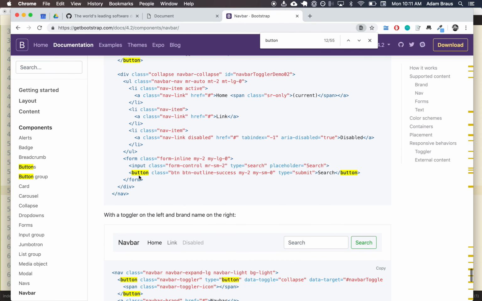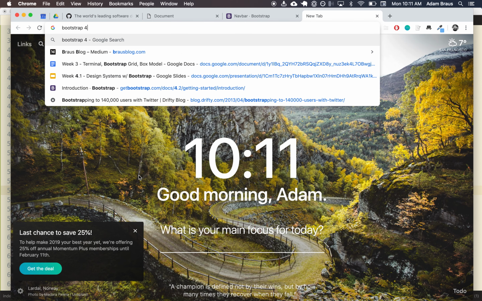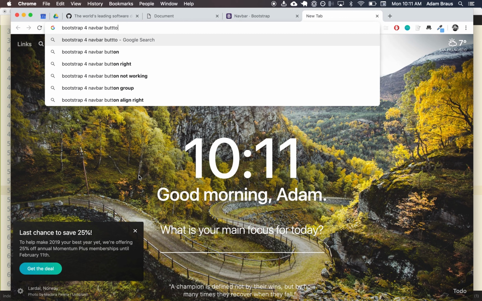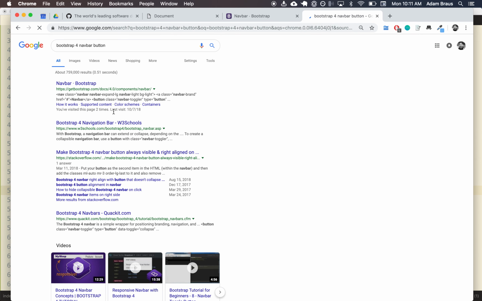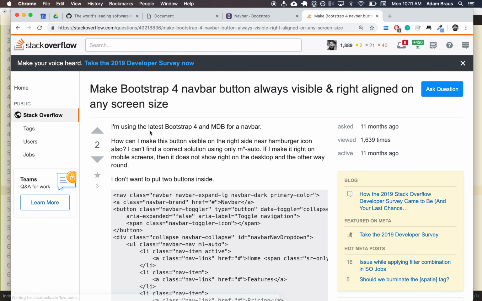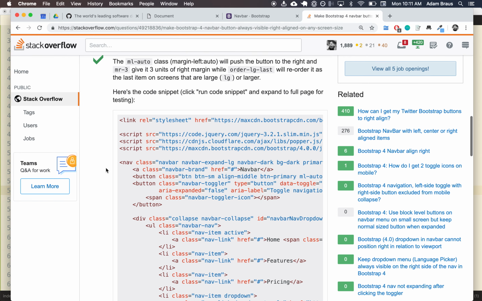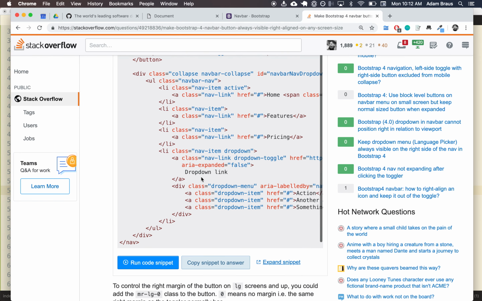We can always search the internet, so we'll say Bootstrap 4, because that's the version, and then navbar button. And we'll see if somebody has a good solution. Let's see if this tells us. Okay, so they want to use Bootstrap 4. You want to put a button in there. Let's see, what do they use for a button?